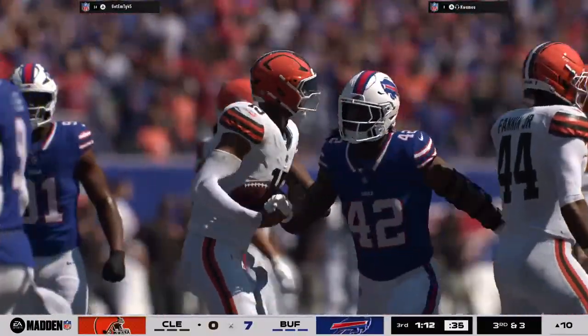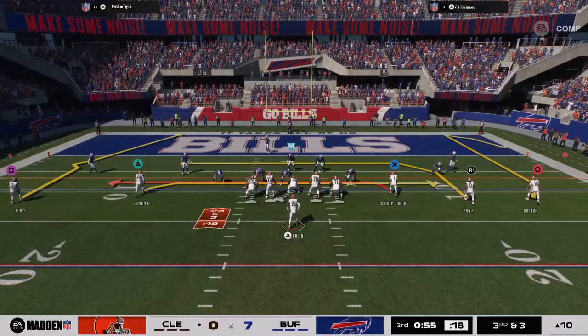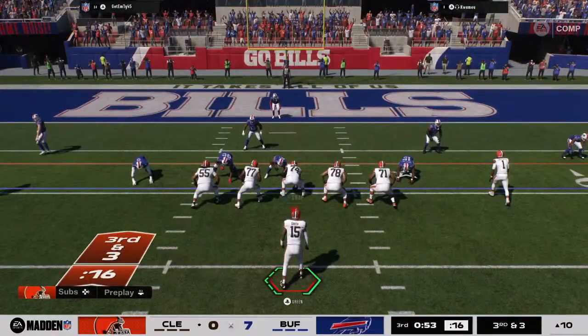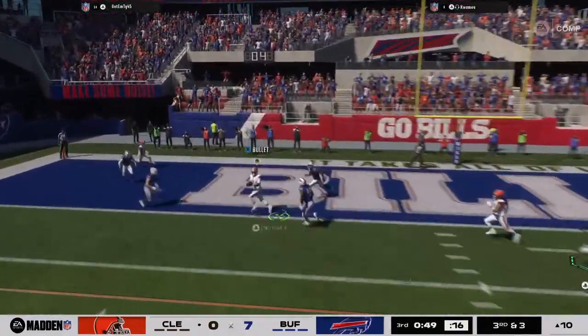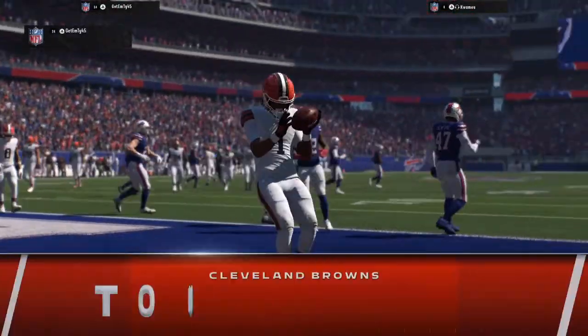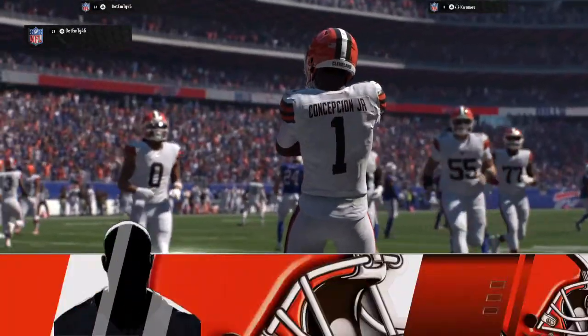Down in the red zone, designed quarterback runs are a handful for defenses to account for. But in this case, give them credit. Not a lot of room to maneuver here for the quarterback, and they keep it to a short game. And he'll take it on in. KC Concepcion. Touchdown, Cleveland.